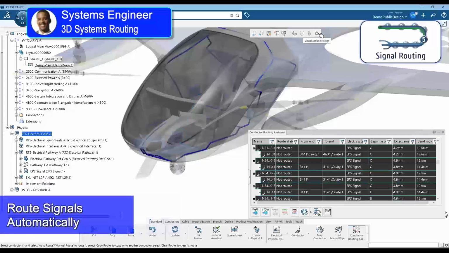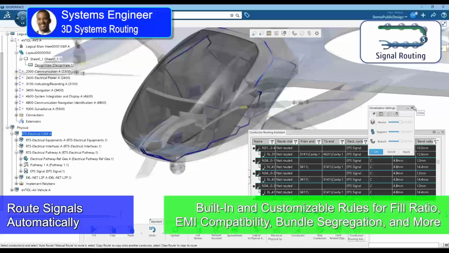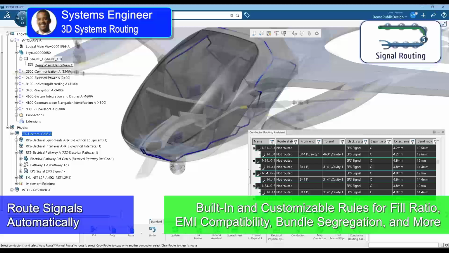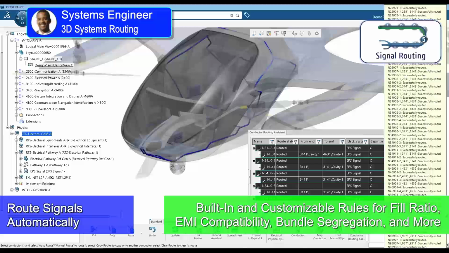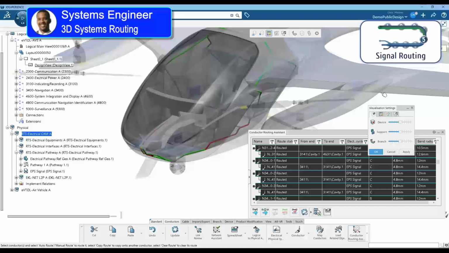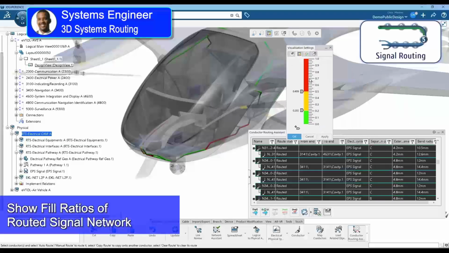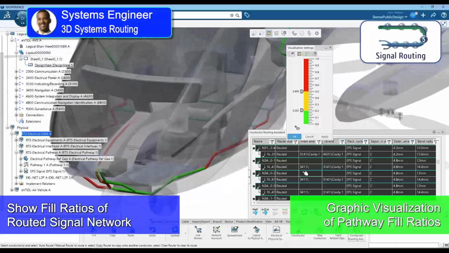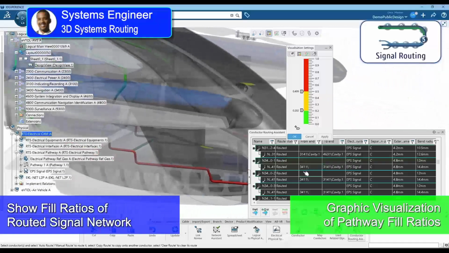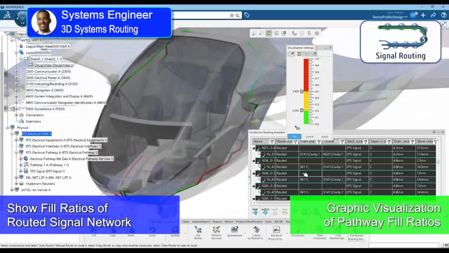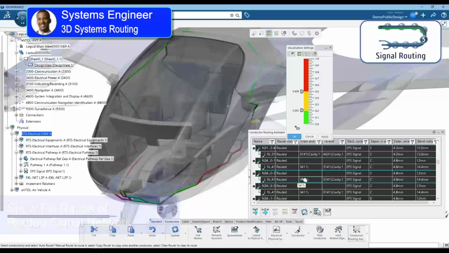He now performs signal routing to develop an optimized 3D network to find the shortest paths, respecting pathway fill ratios, EMI compatibilities, and segregation requirements. The pathway fill ratios can be visualized with a customizable color scheme. In this example, fill ratios above 50% are colored red, and fill ratios below 20% are green, with yellow in the middle.